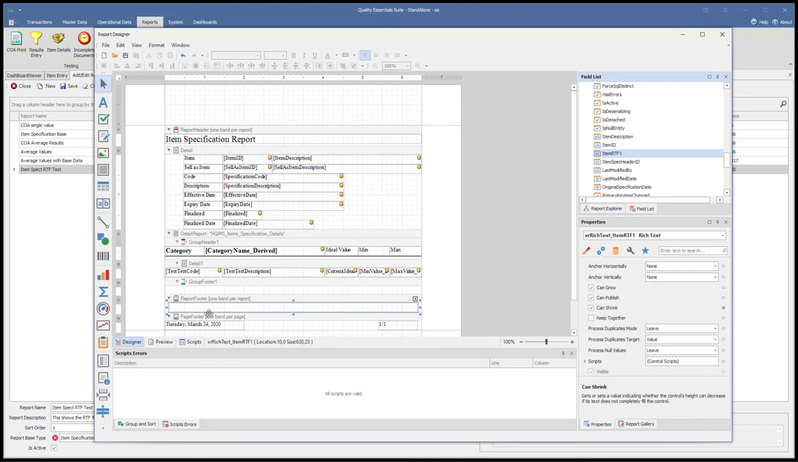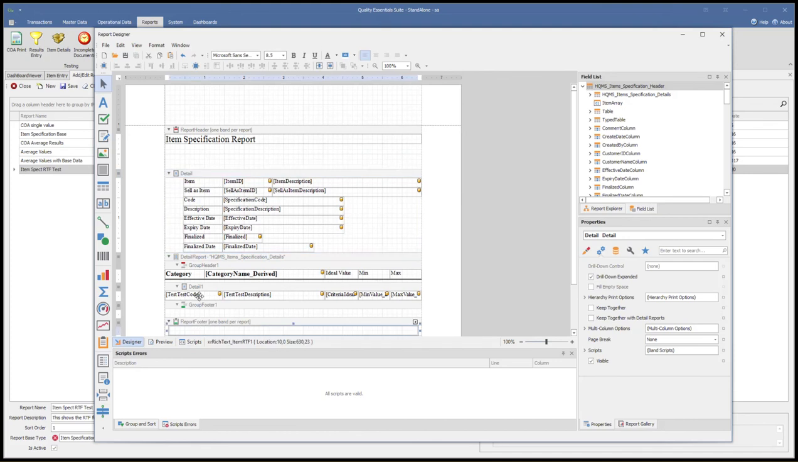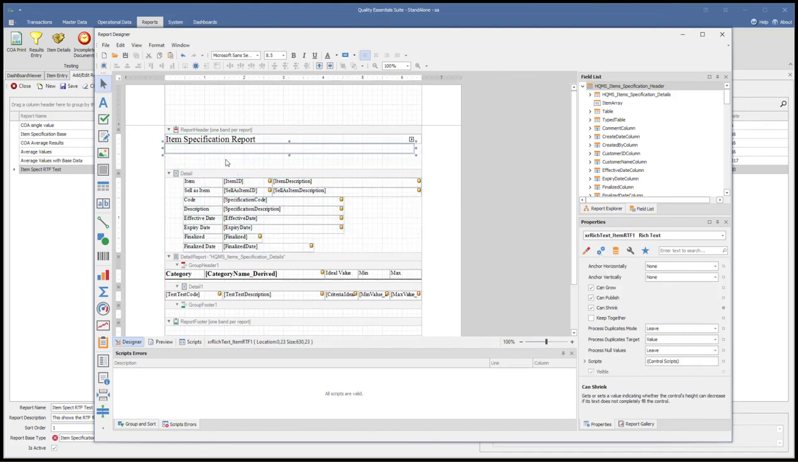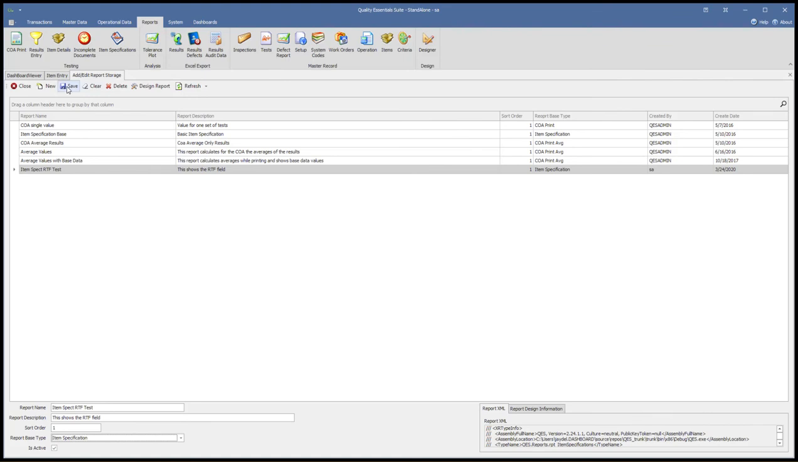So that's the report footer. If I wanted this in the header, I would simply make this bigger and then drag this into there. So now the rich text format field would print at the top of the report. Let's do that. So I'm going to save this, close, and save this again. Okay, so now we're all set up. We're ready to go with a new specification.